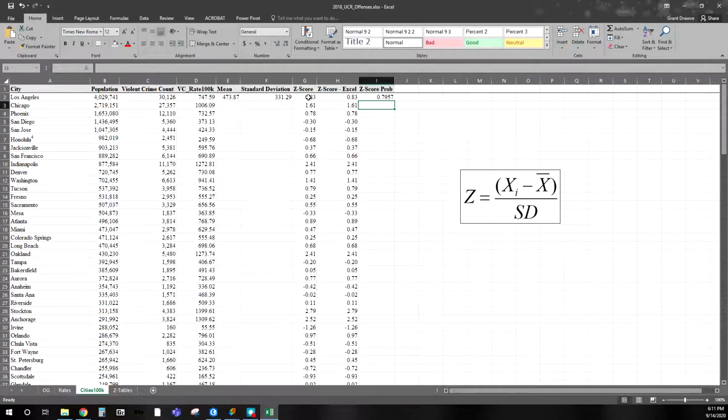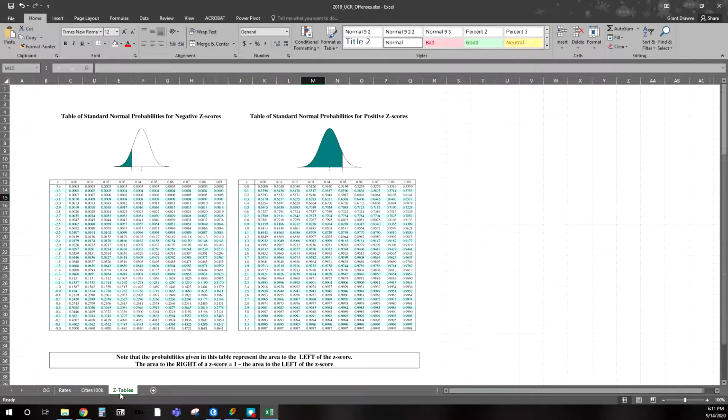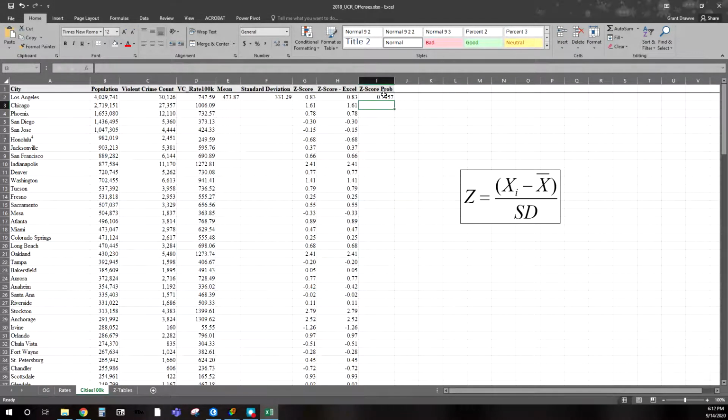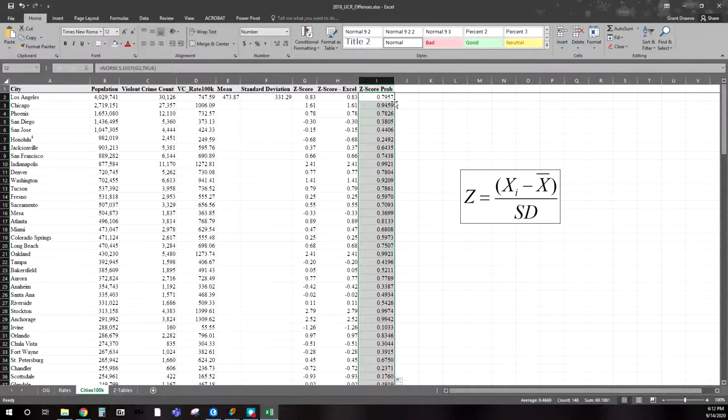We get 0.7957. Now you'll notice it is a bit off compared to the z table. So if we click back over here and go to 0.83, this one is 0.7967. Very close, a bit different calculations. This is just one table that I pulled up through insert online. But similarly, you can copy and paste all this down. And this gives us a good indication of the probability of the distribution itself.